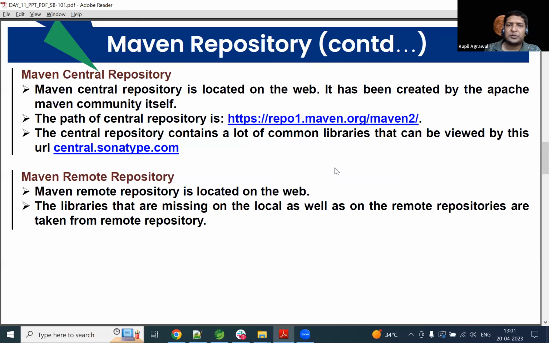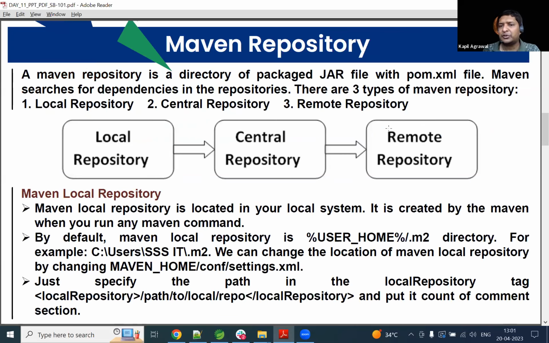So the third type of repository is available. The third type of repository is called the remote repository. You can say that a remote repository is a kind of company-specific repository. It is not open for all. So for example, let's say that I am working on a project for Masai School, and for Masai School, I have created a library that I want to use within Masai School only. So why should I put that library onto the central repository? I should put that jar file onto the company's repository, and this company's repository is referred to as a remote repository.